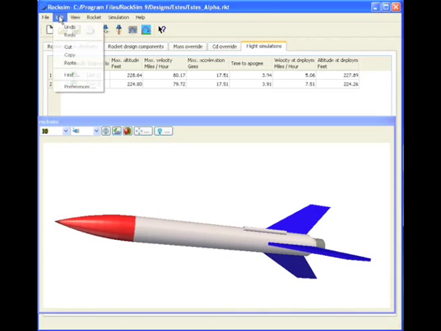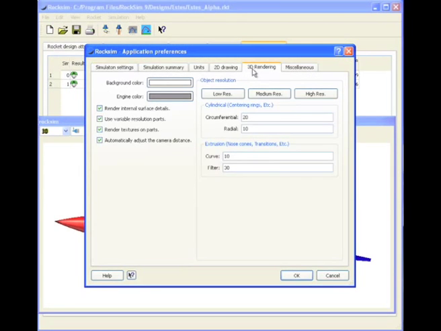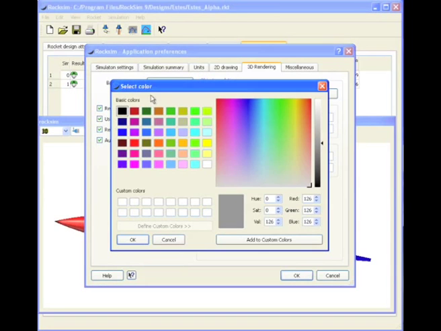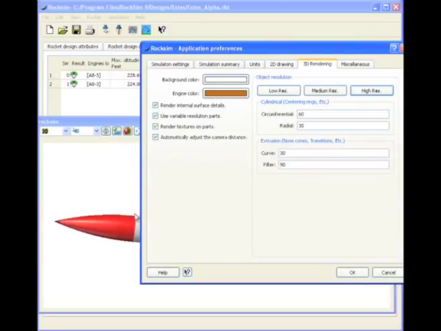So go ahead and open the preferences again. Click on the 3D tab. Here is the engine color, so we'll just go ahead and find a brown color. And then we can make it high resolution, and that will take care of the jaggedness of the curves. Just click on the high res button and uncheck use variable resolution parts.